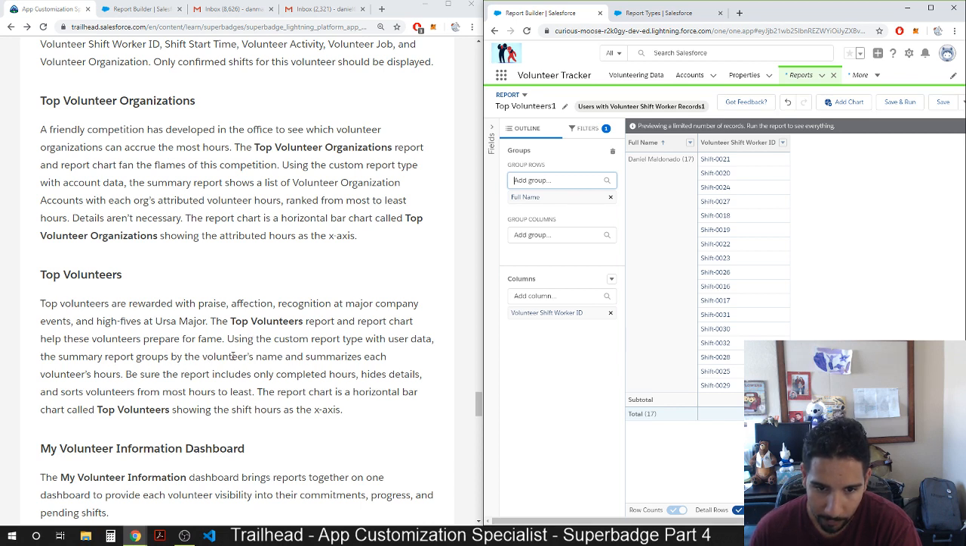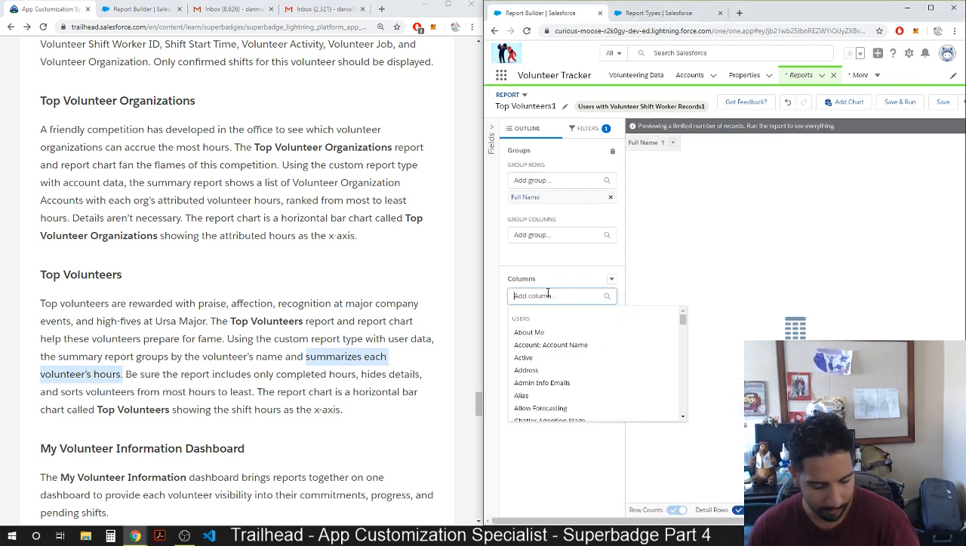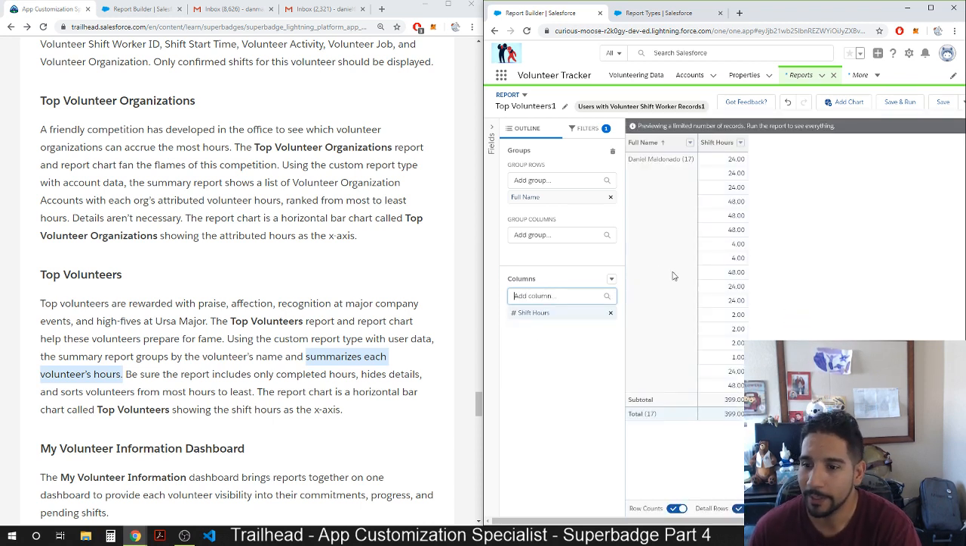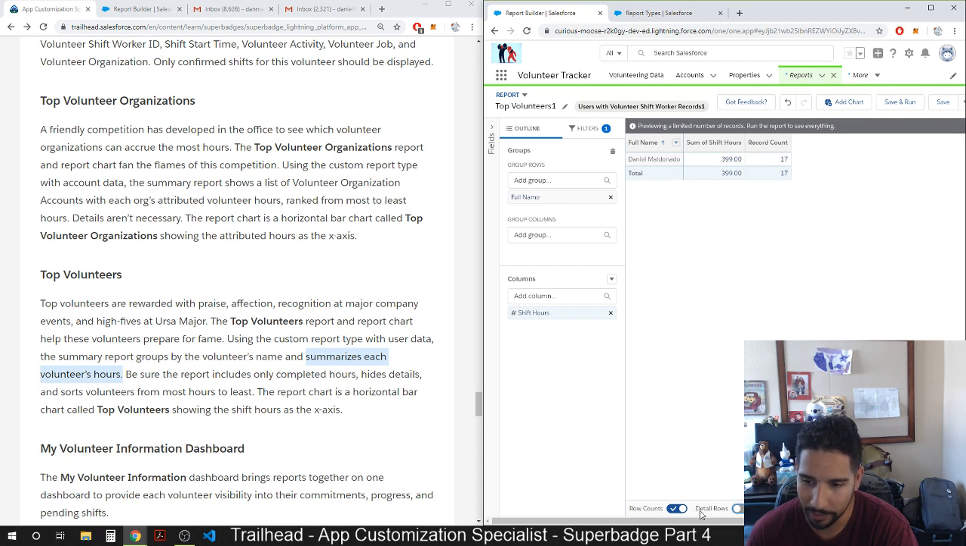Okay, by volunteer's name. It says name, but you can do full name, and summarize each volunteer hours. Then we're gonna do hours. Shift hours. And then we're not gonna have the detail. We're gonna just summarize the hours. So that's what detail rows means. We're just gonna have the hours.